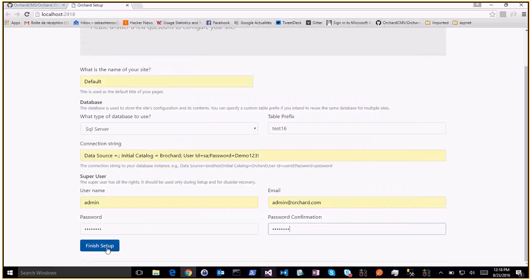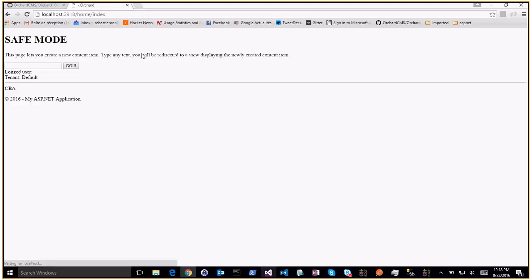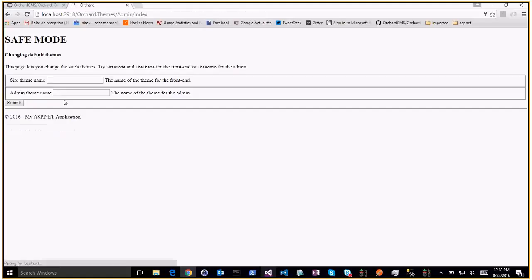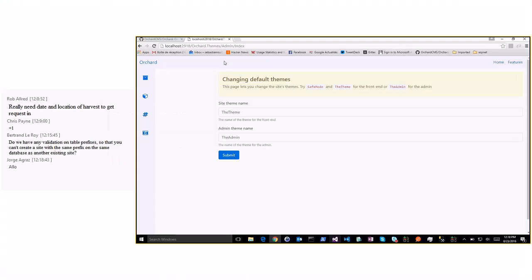So save, finish setup, finish setup. And it's done. Go to home index, which is a demo module. This is here. And now I can go to, this will be in the recipes later, but right now, I need to authenticate with the login and password I defined for the super user. And I can define the theme for the front end and from the back end. And now it looks better. Okay. And setting the default theme will be part of the recipes, and Nika already has that.